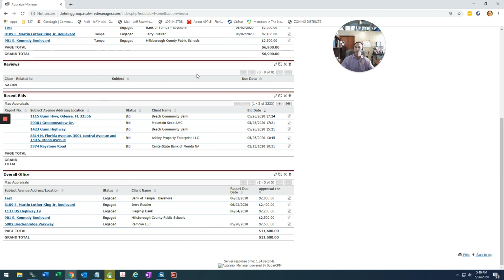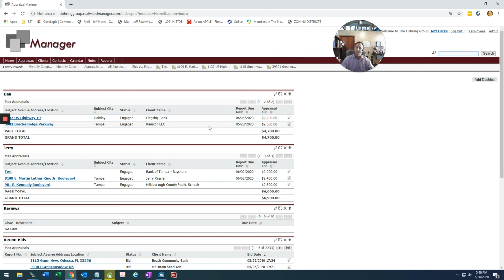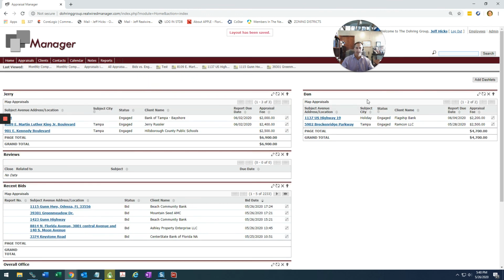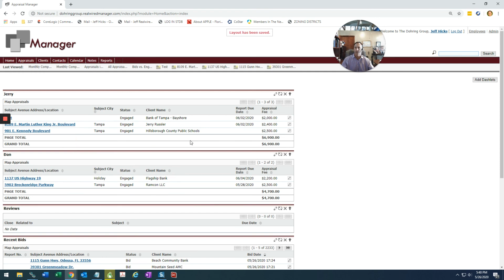You can also see reviews, and you would want your appraisers to have just their own dashlet. They don't need to see other folks in the office, but as the owner of the firm, to have a workflow work properly, you need to see everything that's going on live where the appraisers worry about their own production.